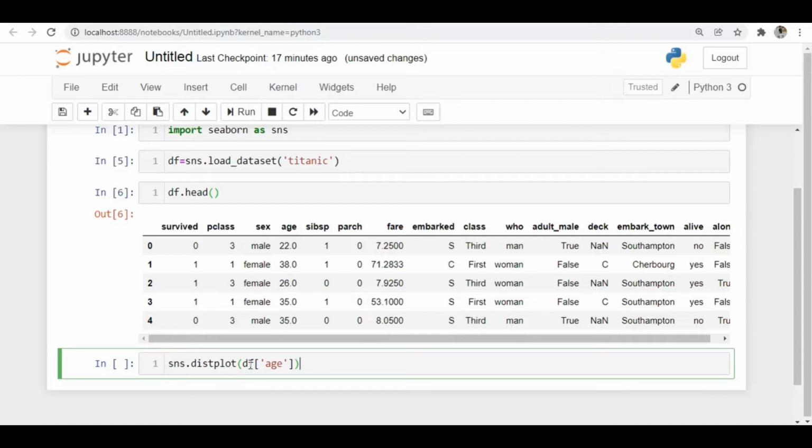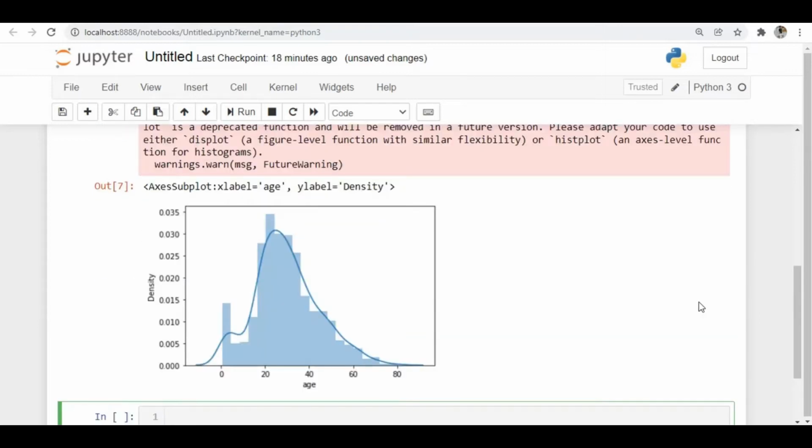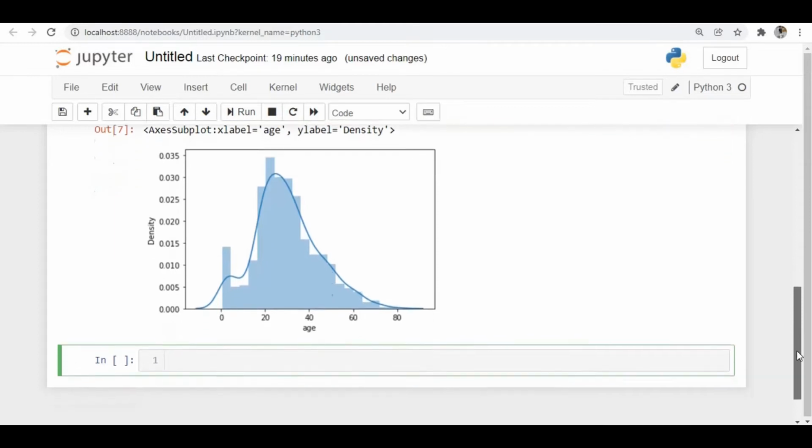Since we have given age, when I plot this, you can see the distribution plot. From this you can understand the density of each age. You can see we have more people from around age 20 to 40, around 20 to 30 in particular. We have more people of these ages on the Titanic ship. So that's the density, and that's how useful this distribution plot is.